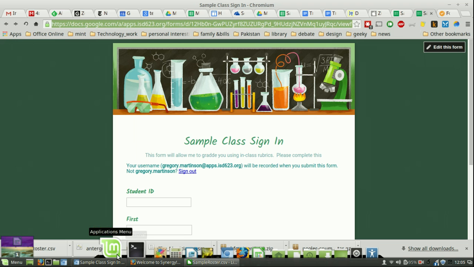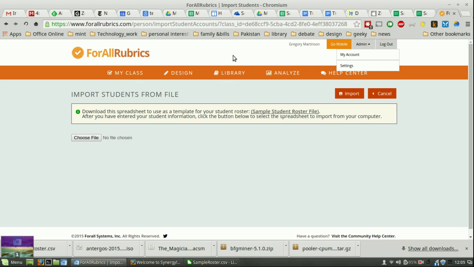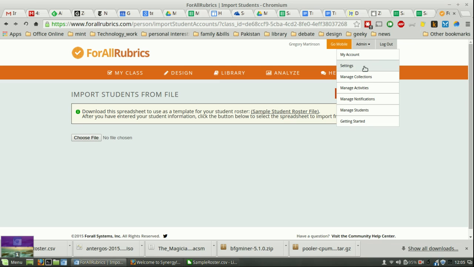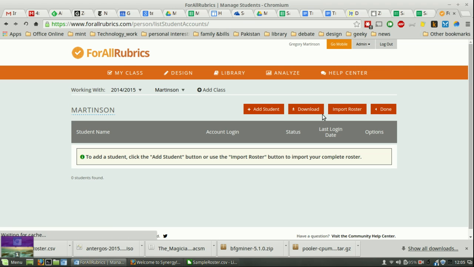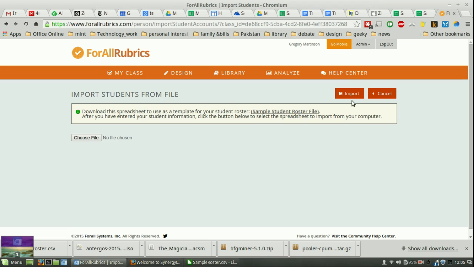The next step is to go to For All Rubrics and log into the site. I'm logged in here. I'm going under admin and I'm going to manage students, and I'm going to click on import roster, and you can find your spreadsheet that you would have downloaded from Google Sheets that will allow you to import your class.